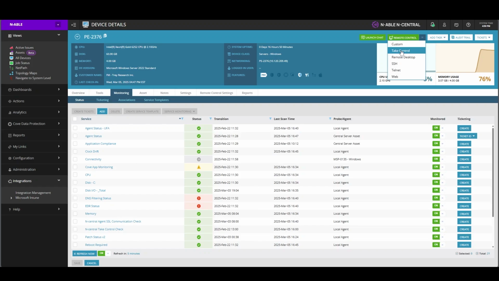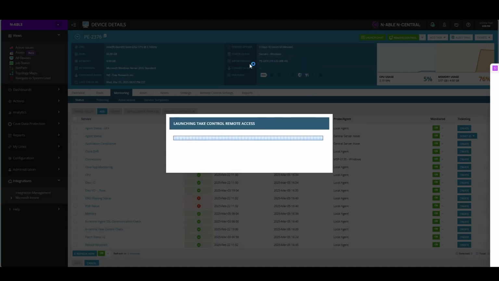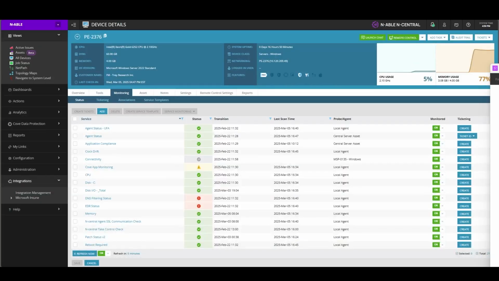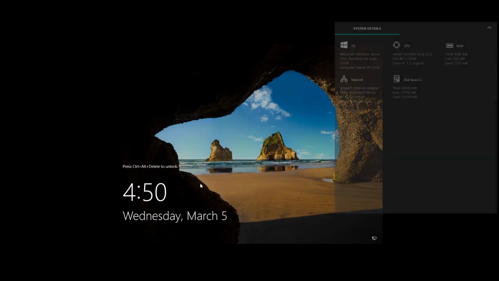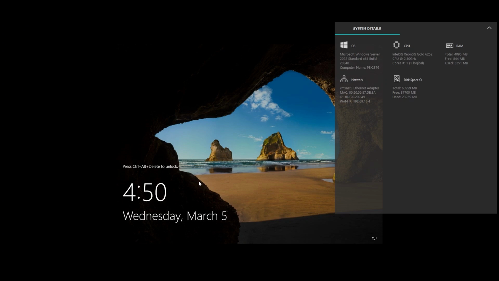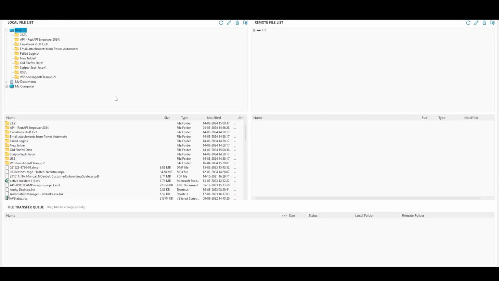Now, in this example, I'm going to pull up Take Control, which is our proprietary remote control tool that is built directly into the N-central platform. I'm going to pull that up, and I have a whole host of options. Again, I can start working with the end user one-on-one. I can go into the shell. I can do file transfers.